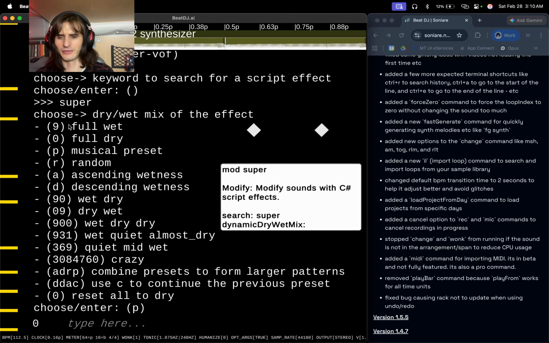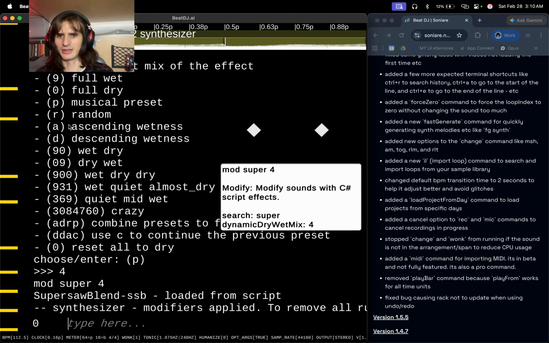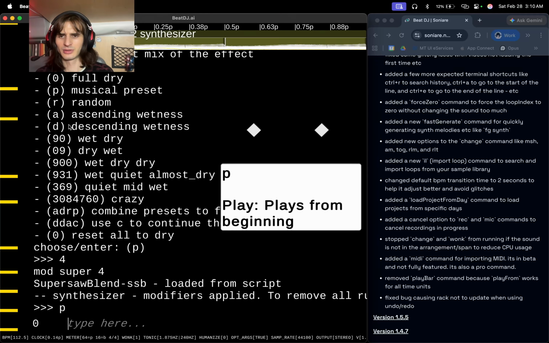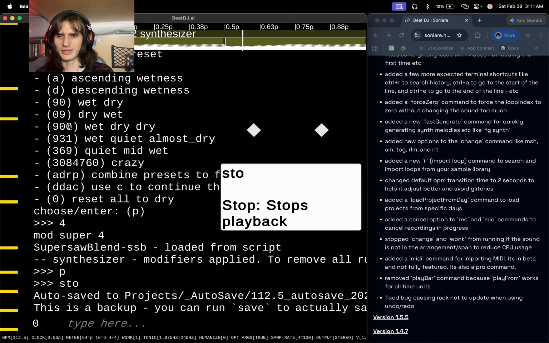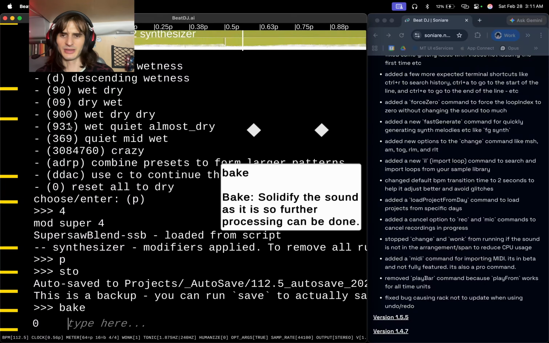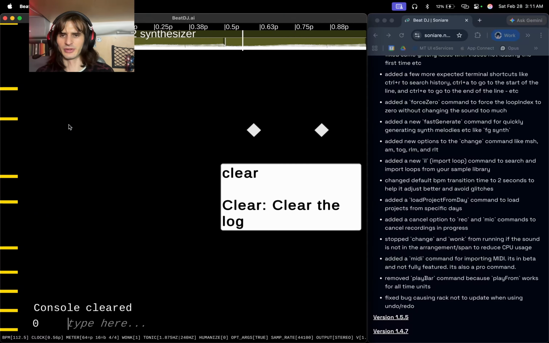I'm going to do like a 4. So that's going to add a super saw blend with my current synthesizer. You can see it has this really full, I don't even know what to call it. It sounds really cool. So if I bake that, now it's just a single audio section. There's no modifiers that are going to rerun. When you bake it, it cooks everything in place.